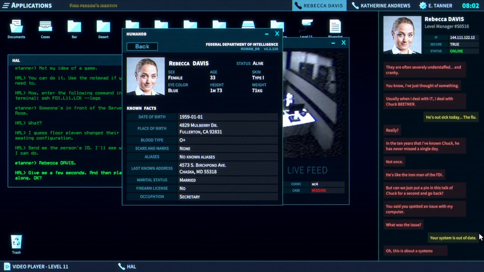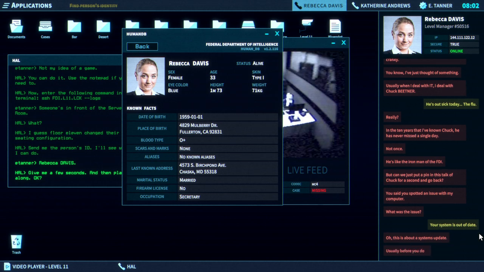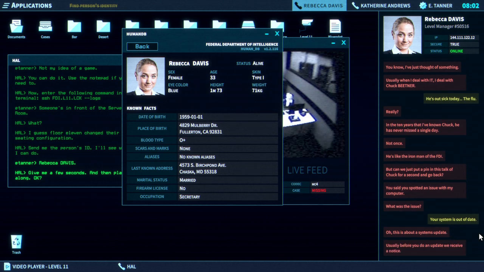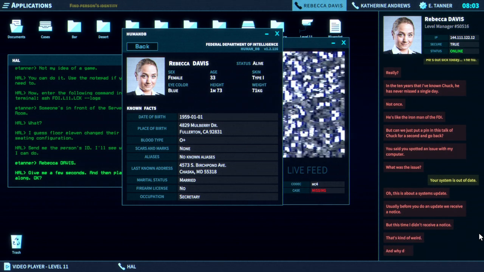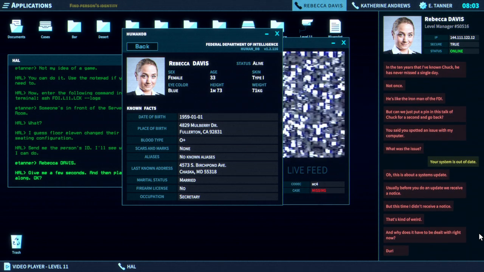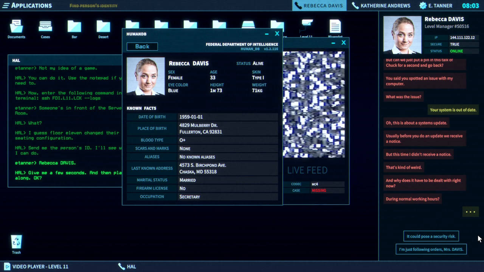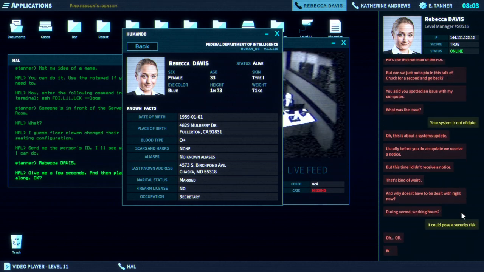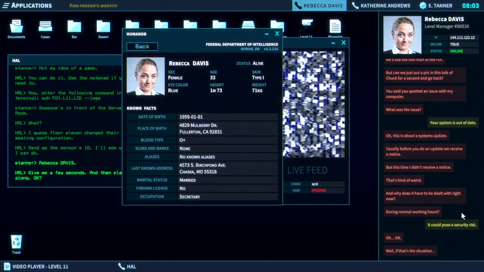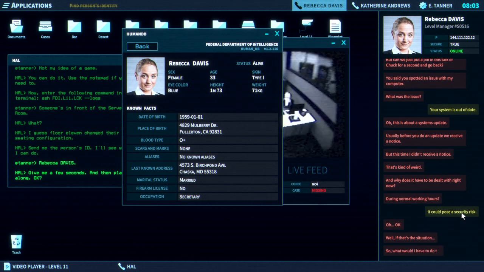Oh, this is about a systems update. Usually before you do an update, we receive a notice. But this time I didn't receive a notice. That's kind of weird. And why does it have to be dealt with right now, during normal working hours? Oh. Okay. Well, if that's the situation. So, what would I have to do to fix this issue?